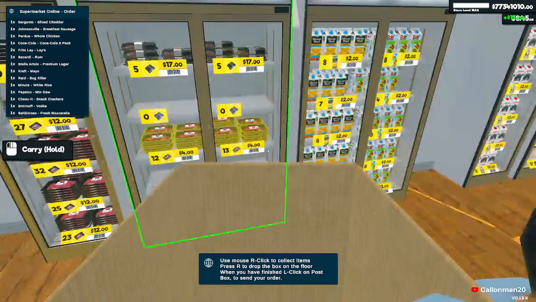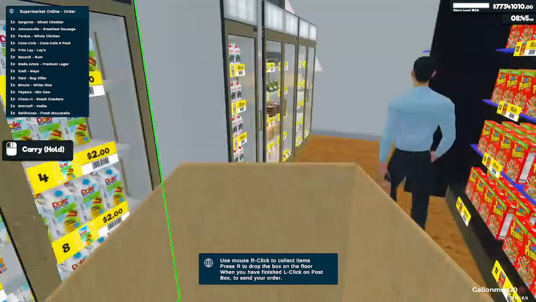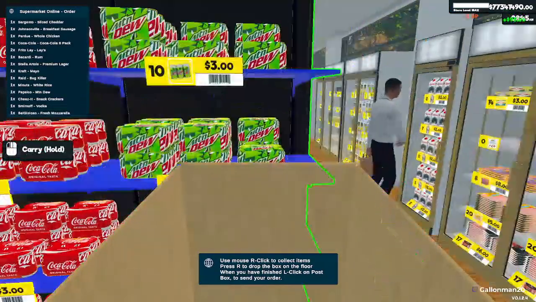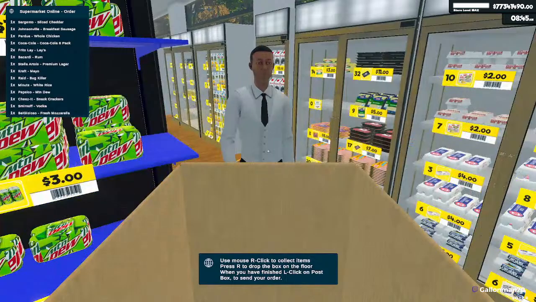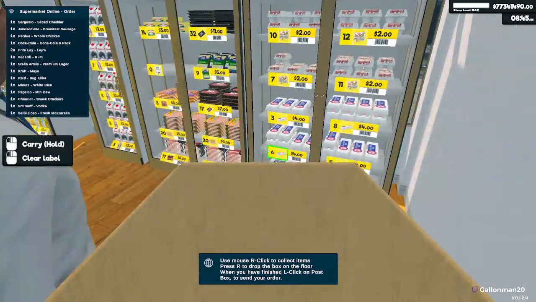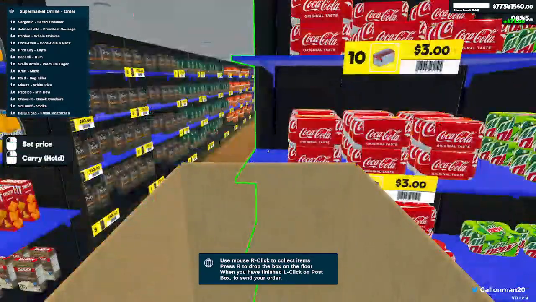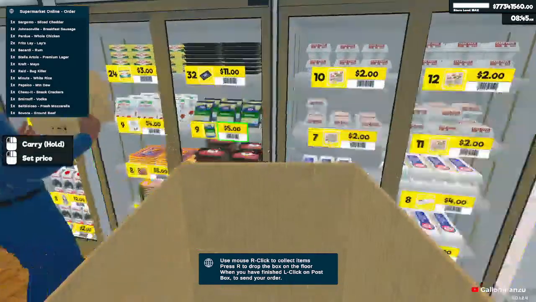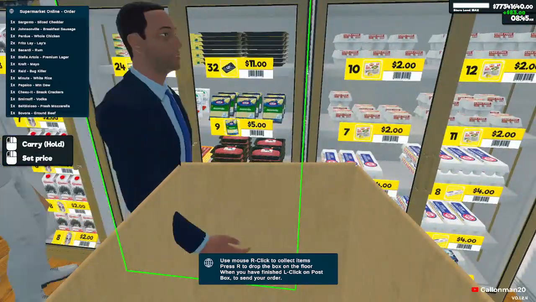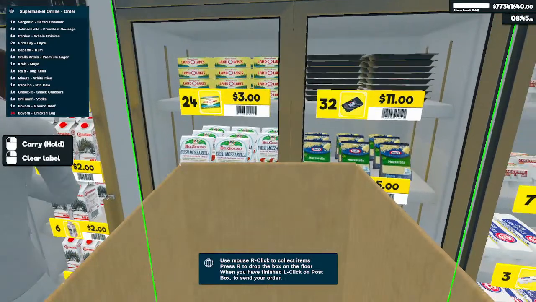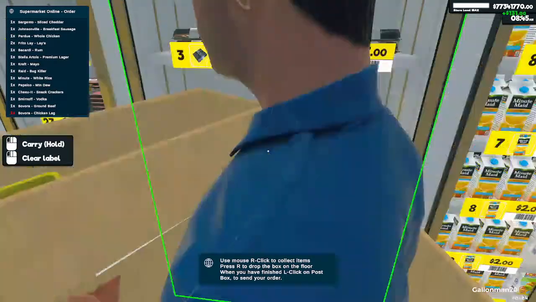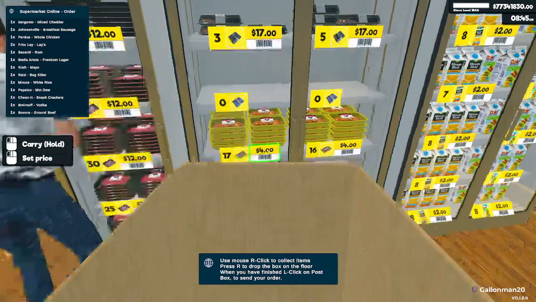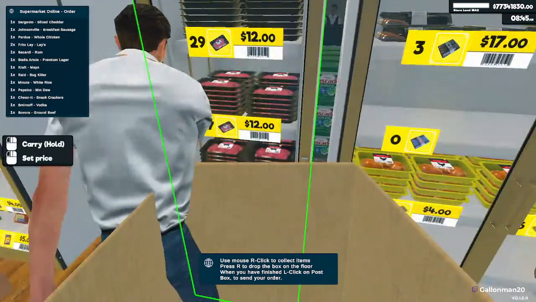Apparently it's not marking it for me, so I think I got one right. Mountain Dew. Not the six pack though. Coca-Cola six pack though. Fresh mozzarella. Okay, so chicken leg is definitely not it. Ground beef.